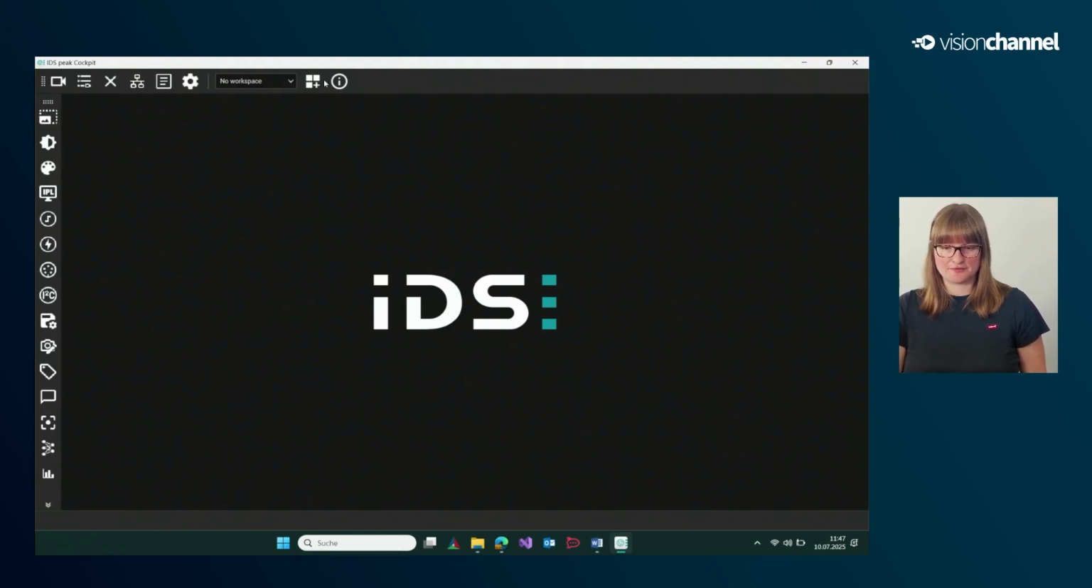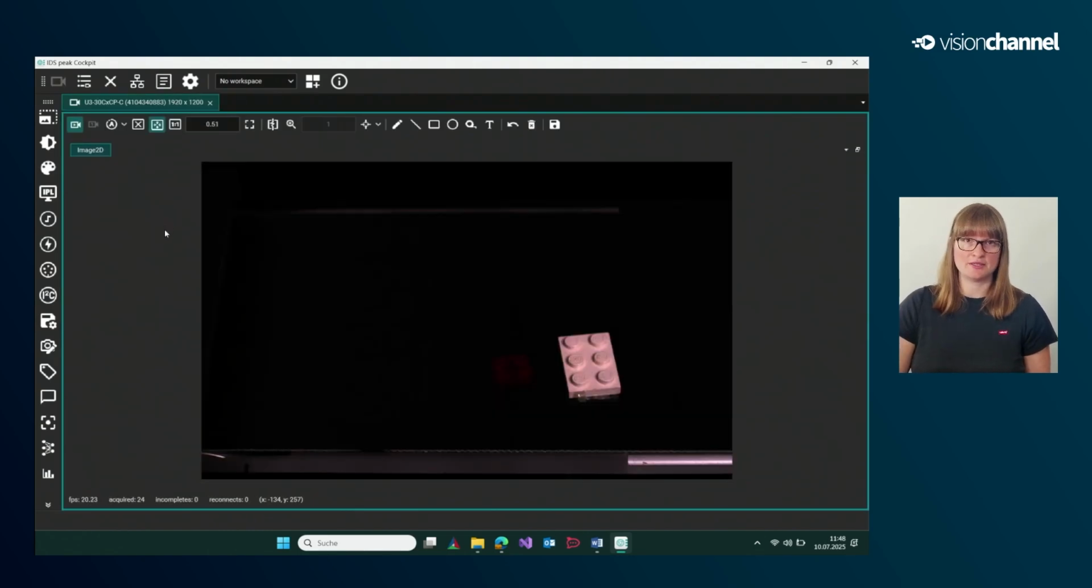I have already connected a USB 3 camera, and next to me I have a demo setup with a small conveyor belt and a light barrier. I have connected the camera and the light barrier, so when an object passes the light barrier, a trigger signal will be passed to the trigger input of the camera. Now we have to configure the camera to process this trigger signal correctly.